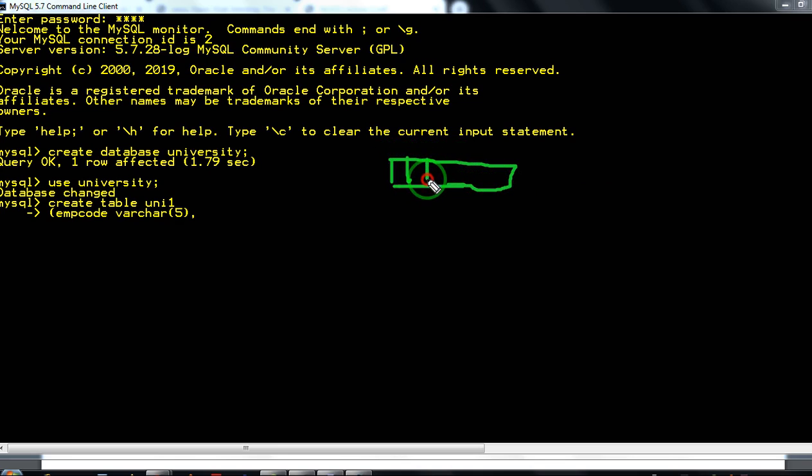1 2 3 4, 1 2 3 5. Okay, 5. You can enter values less than 5. You cannot enter values more than 5. You can enter values till 5, but you cannot enter values more than 5. So this is the size over here, that is the length of the character size. Okay, I think it's clear.